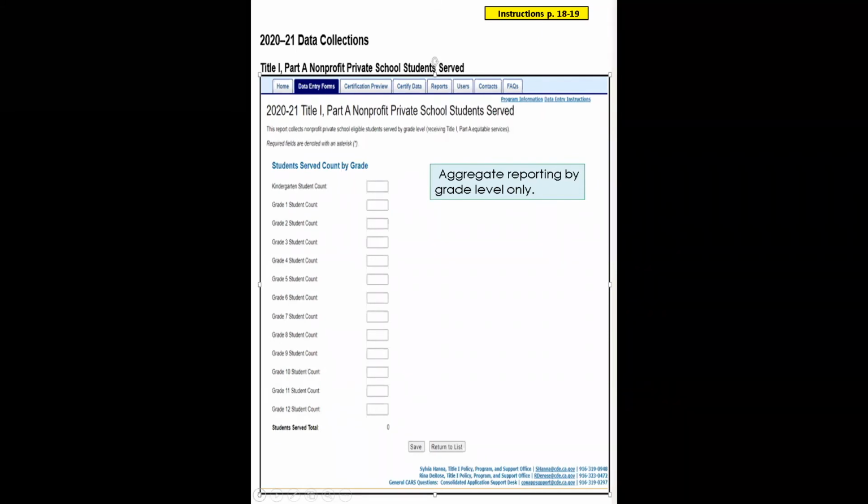Good news here. You only have to report the total number of students served by grade level for your private schools. Right? In the past, we've had to break it out by school and it's been more detailed. This is just by grade level. So of all your private school students served under Title I in the 2021 school year, just a total aggregate report. So this should be a nice, simple one for you. All right, next slide.